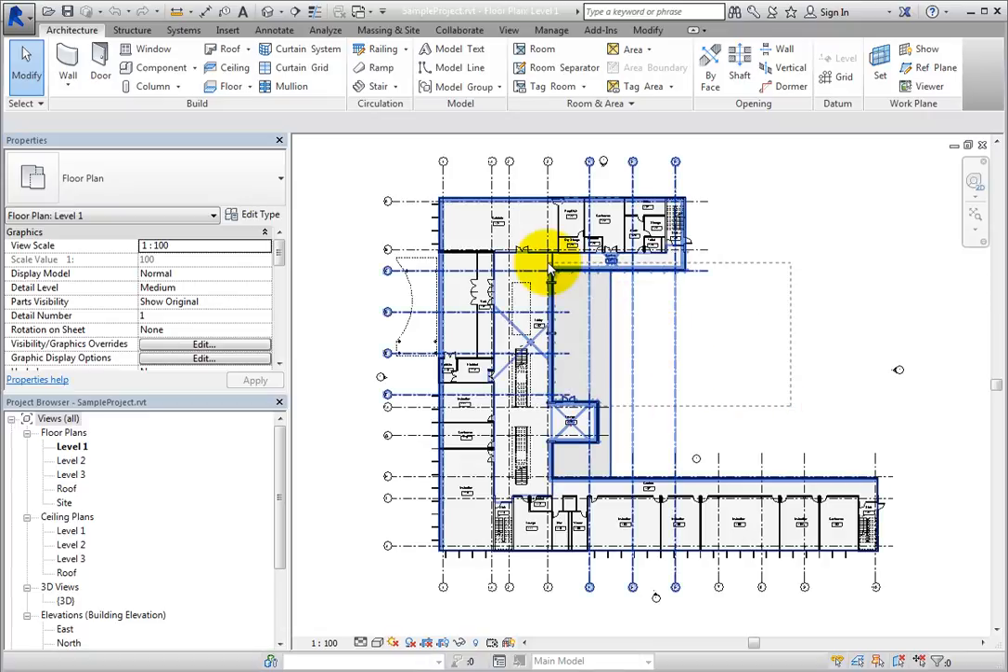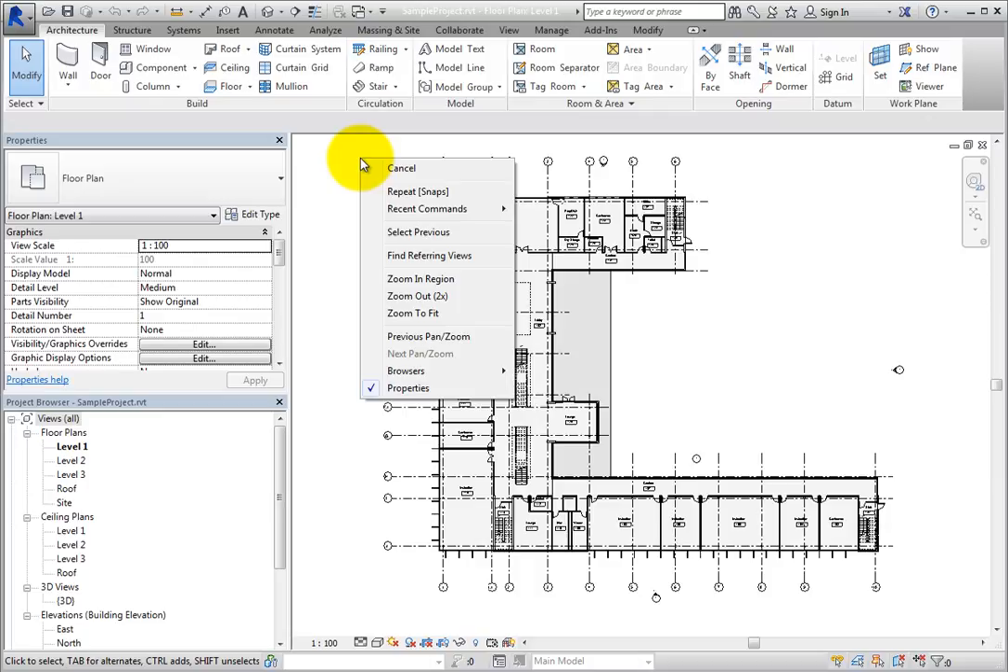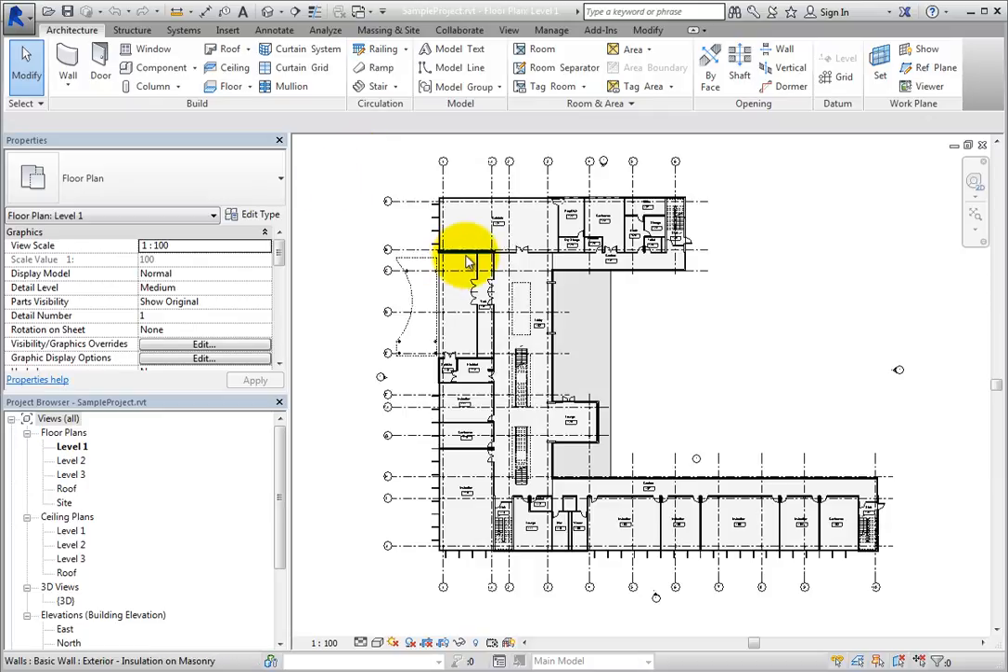When you click the right button on the mouse, referred to as a right click, Revit will typically display a shortcut or pop-up menu that displays various options.